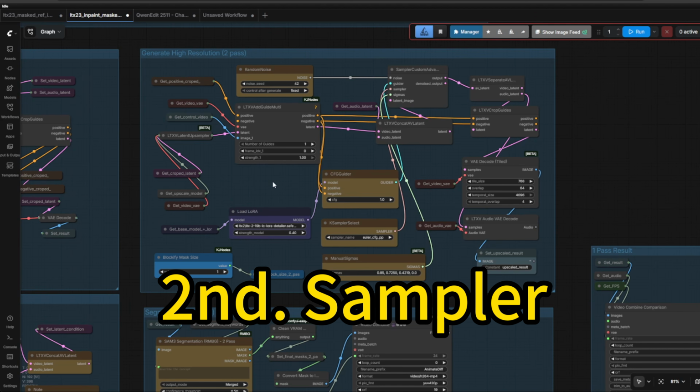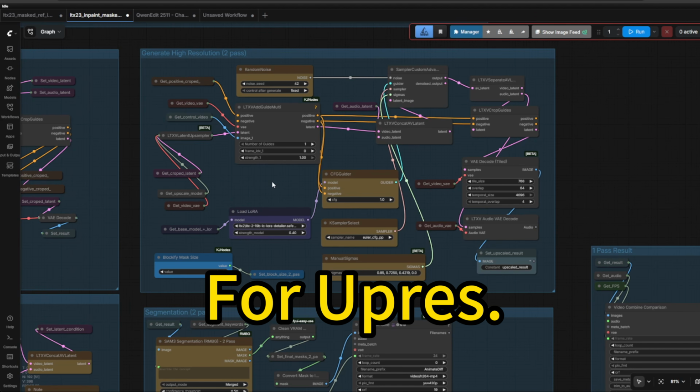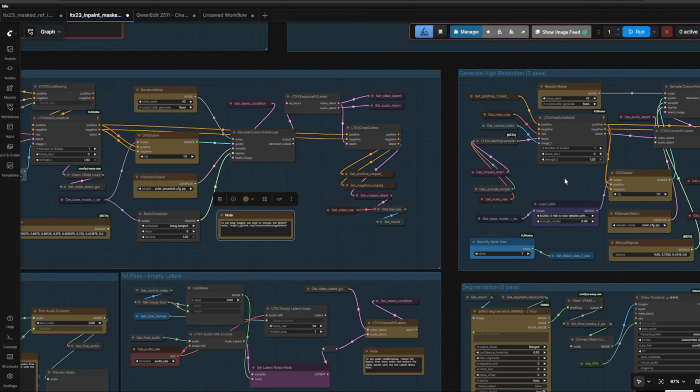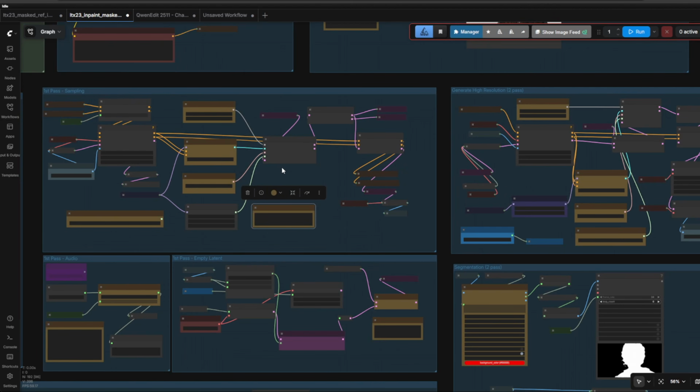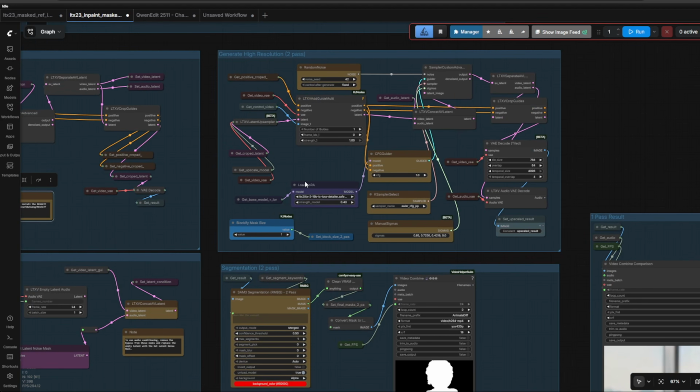The second pass is basically an upsampler for LTX video. Normally, the first pass runs at low resolution, or half the dimensions of your reference video, and the second pass upscales back to the original size. That's just how LTX works. So yeah, we always have two samplers. And this two-step process just gives us better detail in the output.